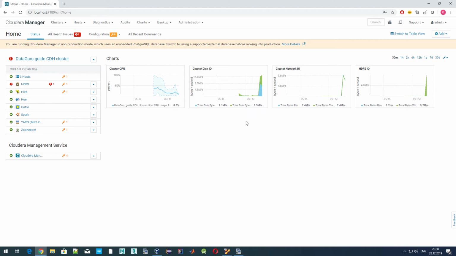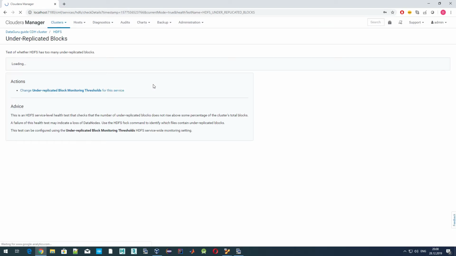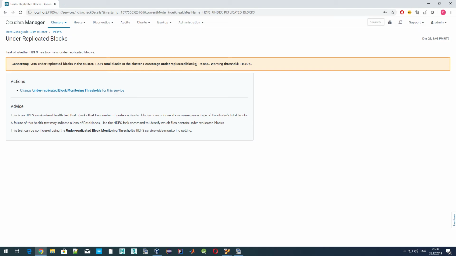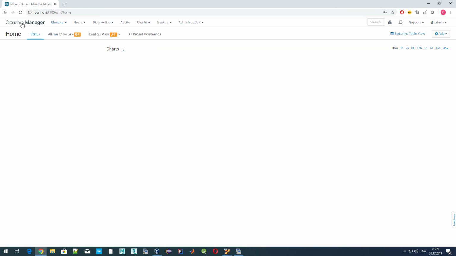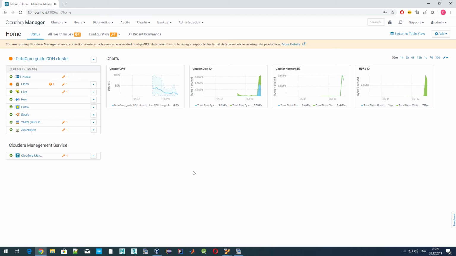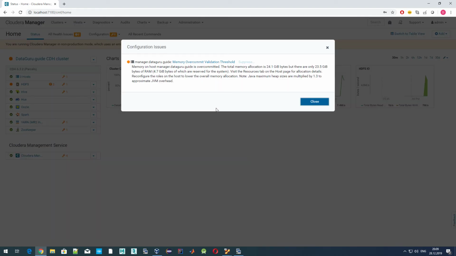You can also see here on the metrics that cluster disk input output is being used quite heavily. HDFS input output is used quite heavily because these blocks are being replicated now, right? We're still waiting. Okay, warning threshold, 10%. Okay, so it should be warning 90. Excellent. You see, it's now a warning. It's not an error anymore. That's how we fix that.